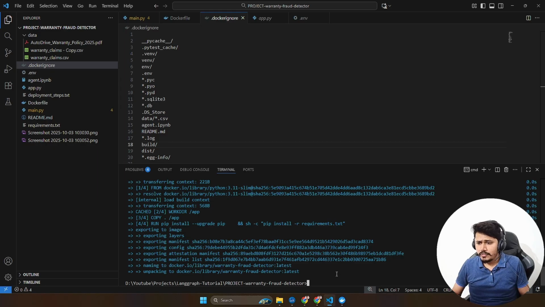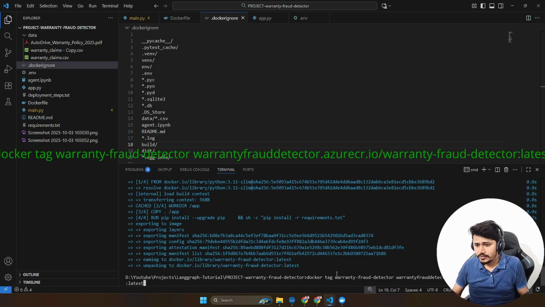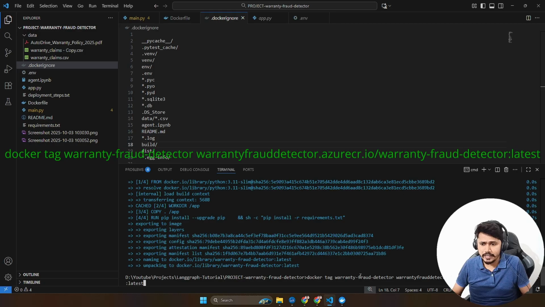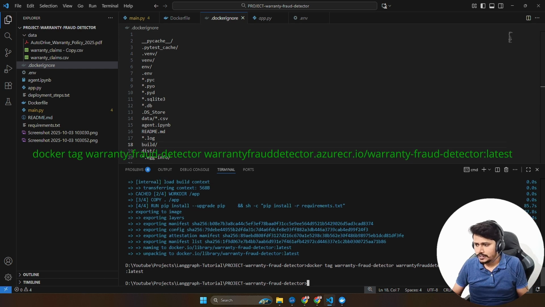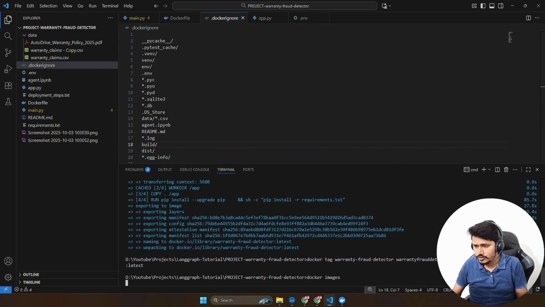Now we don't need to run the Docker now. We can directly go ahead and push the image. So for pushing, we use this particular command. But before that, we need to add a tag. So you can see this is the tag that we have added: docker tag warranty fraud detector, the warranty fraud detector.azurecr.io and the name of the image. So let's use this. Okay, so under Docker images now, we should see two tags.